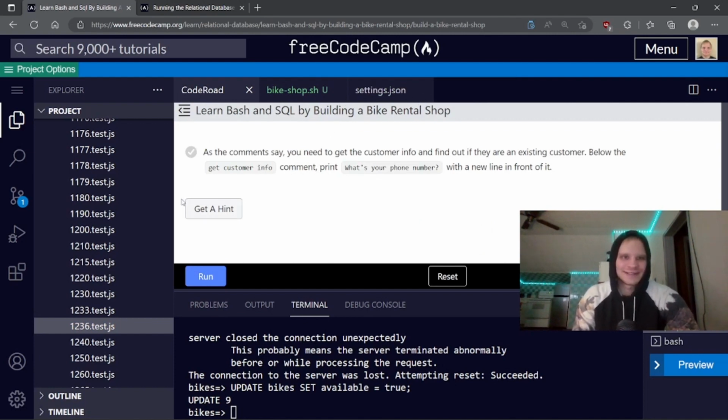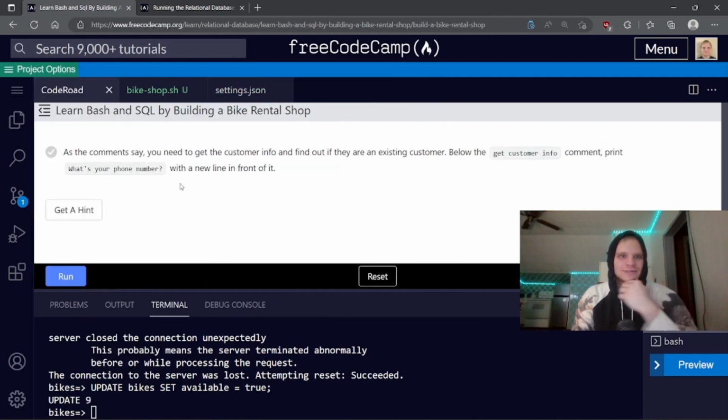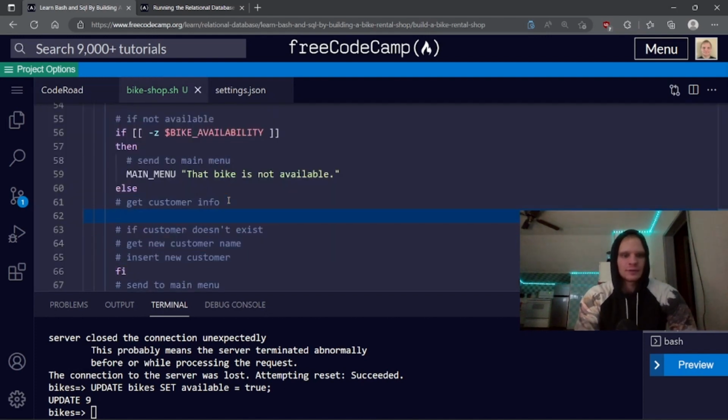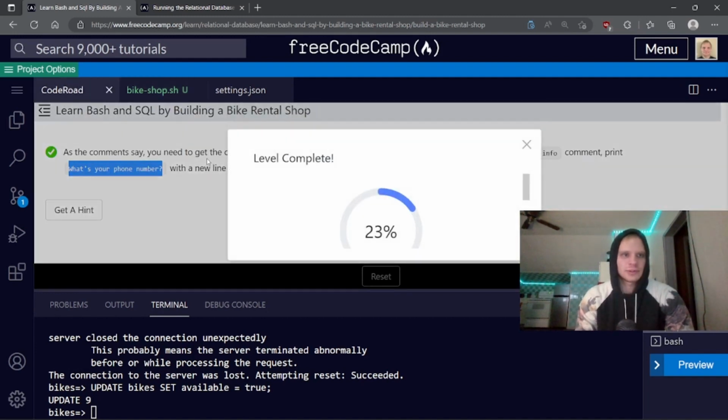As the customers say, you need to get the customer info and find out if they are an existing customer. Below the get customer info comment, print what's your phone number with a new line in front of it. Underneath get customer info, we need to echo this with a new line. So we need dash E in there, backslash N, and paste. There we go. Should work.